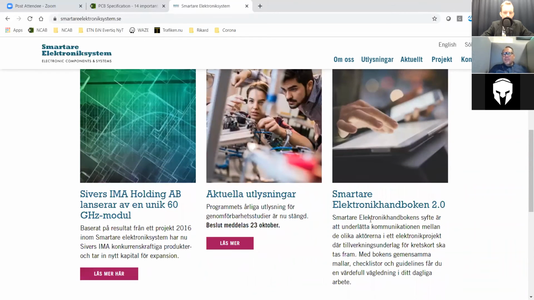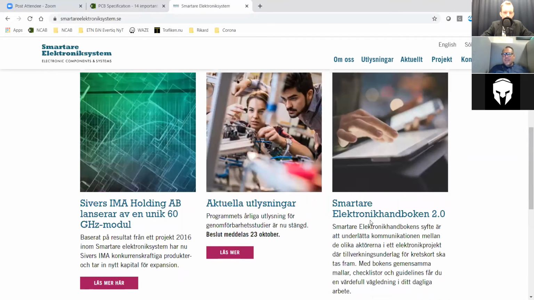handbook. So it's currently just in Swedish, but they started to translate it, and then the pandemic came. So I'm not sure about the current status, but that's kind of one way to find sort of unbiased information or neutral information based on industry experts.